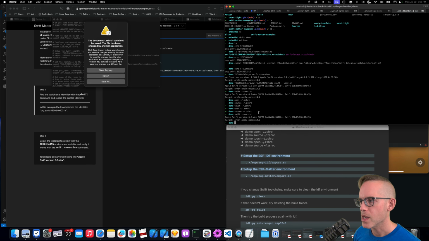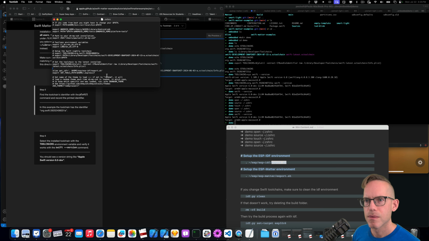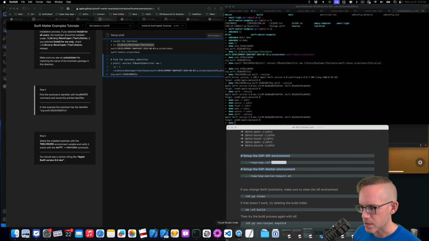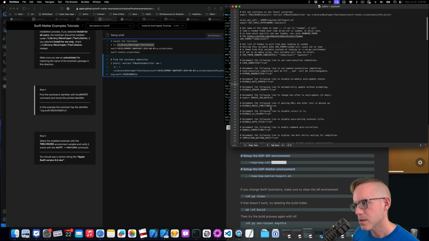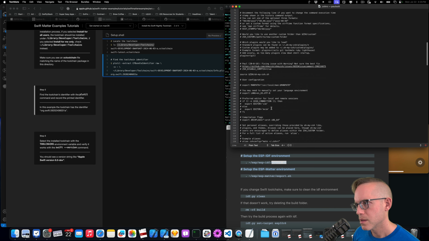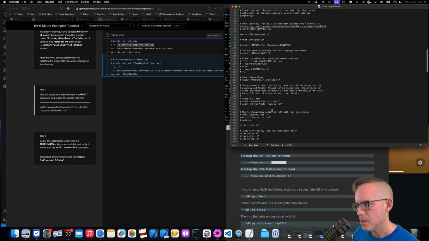Once we have that, we need to set up the IDF environment. And so I think I've got two files that are modifying the same file, so we don't really want to do that. I did add an alias to get... Is that down in my alias section?